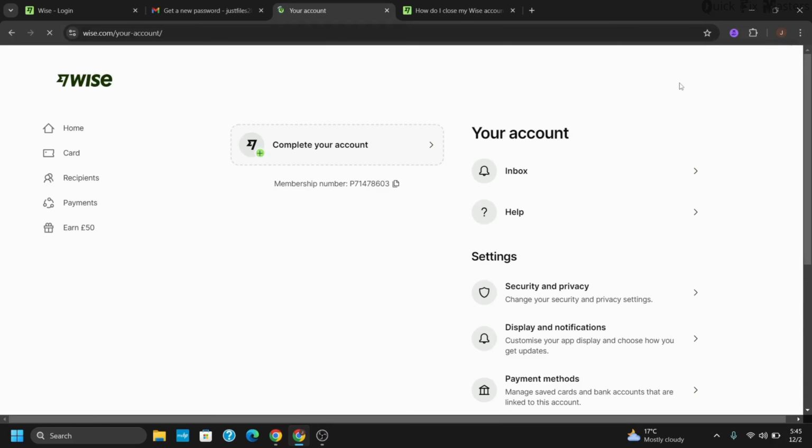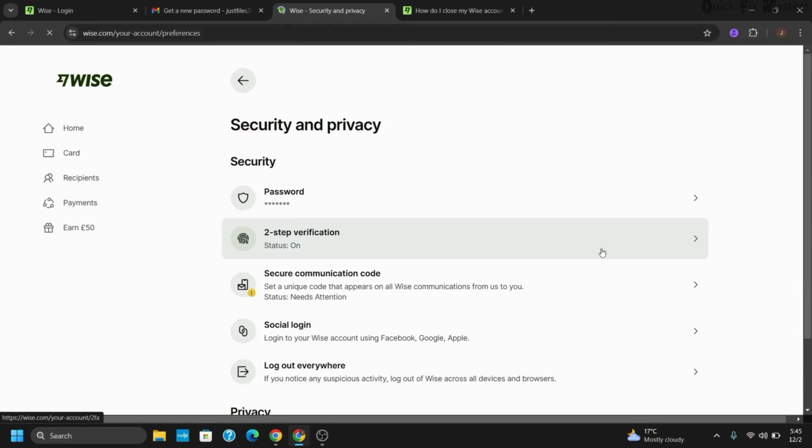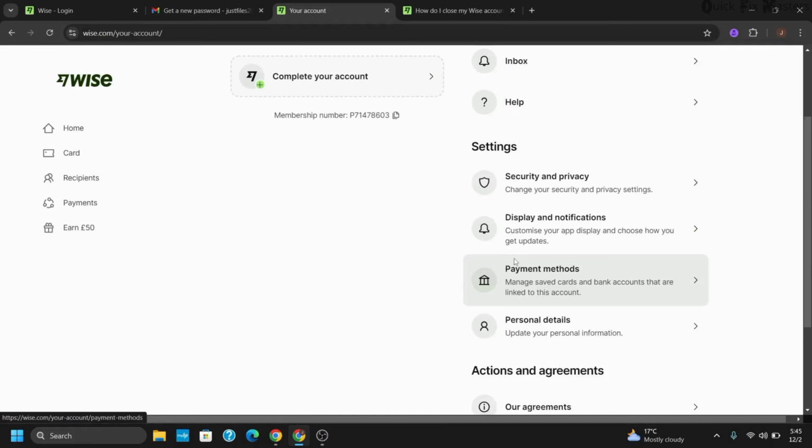From that page, you can go to the settings section and then click on security and privacy. Scroll down to check for the option of close my account. Tap on it and confirm in order to close the account. This might ask you to enter your password.